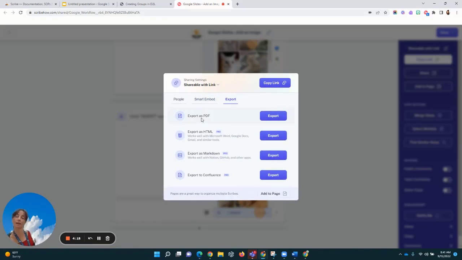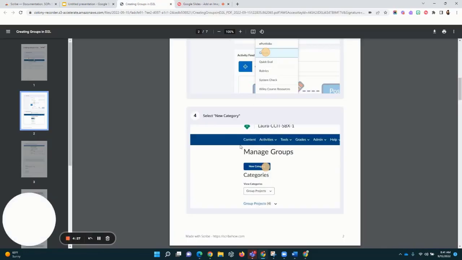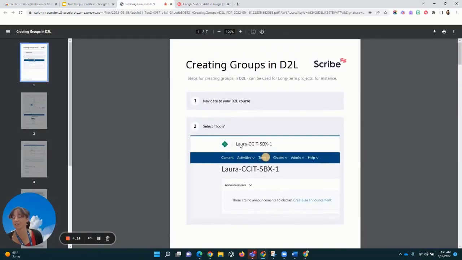If you decided to go further and upgrade yourself, then you have other choices. But the PDF seems to work just fine for me. And in fact, the PDF, that is what I used here. This is the PDF.